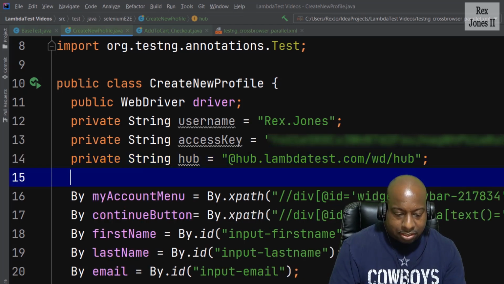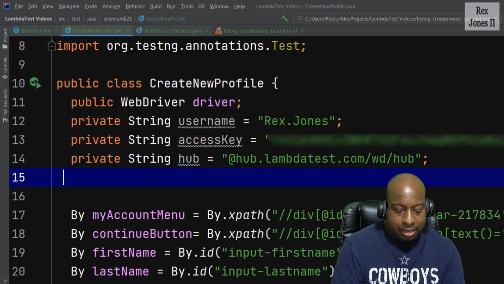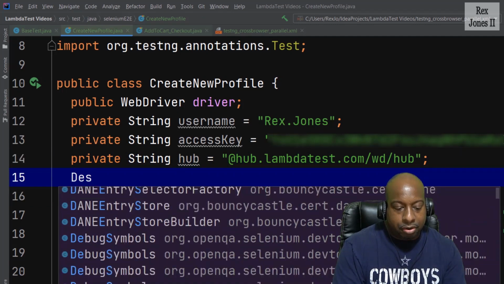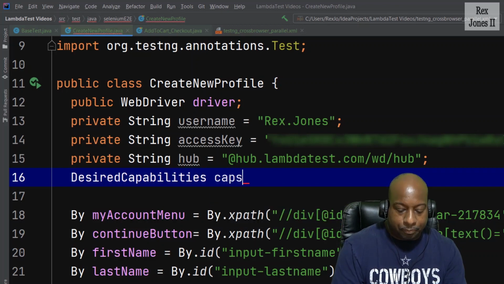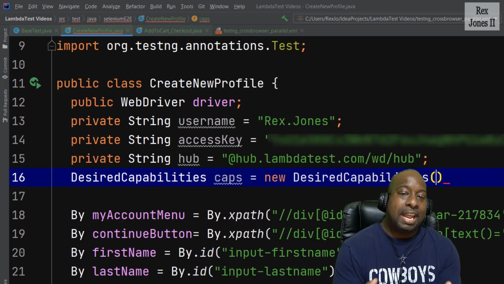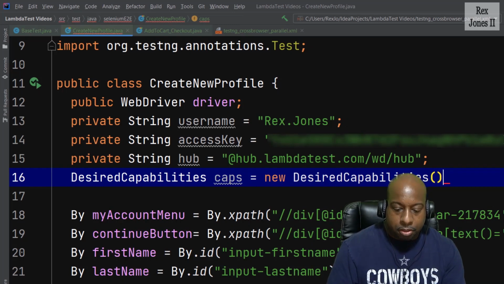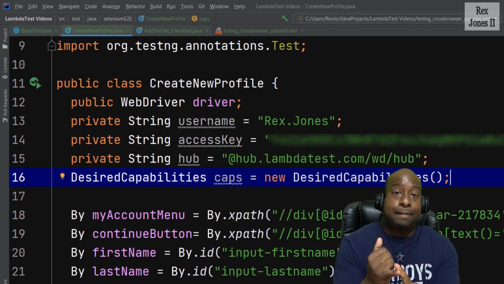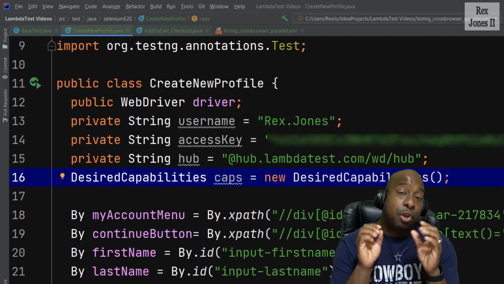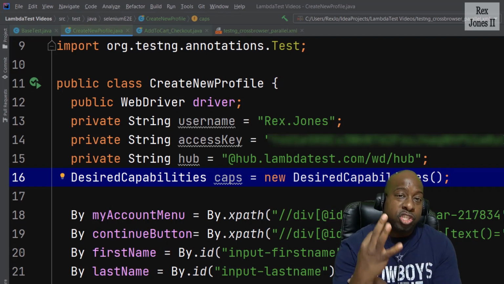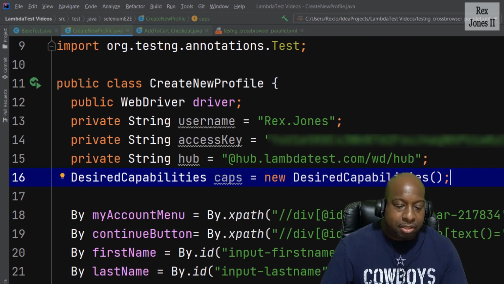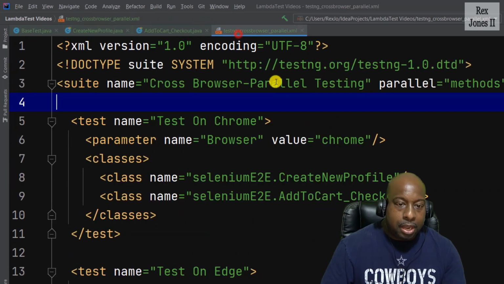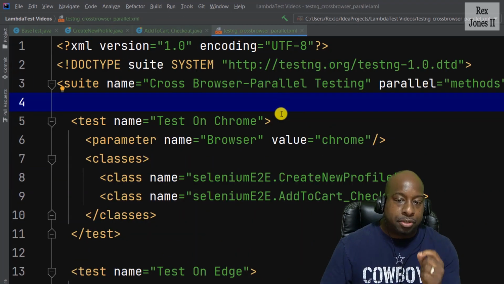Bingo. Last is the desired capabilities, and this will help us set up the test. The purpose of desired capabilities is to declare basic information such as platforms, browsers, and the version of a browser. For those three capabilities, let's go back to the XML file, and we're going to include the parameters.